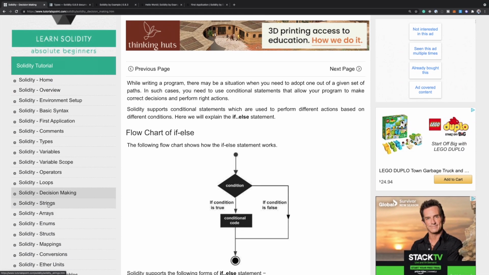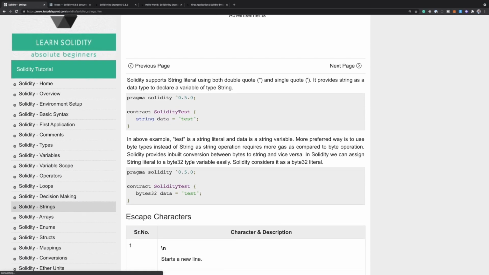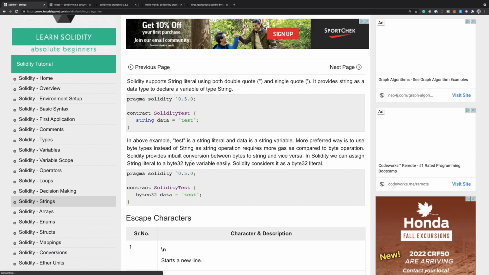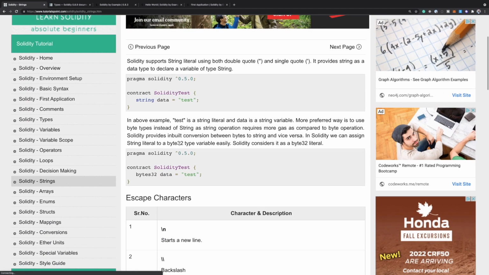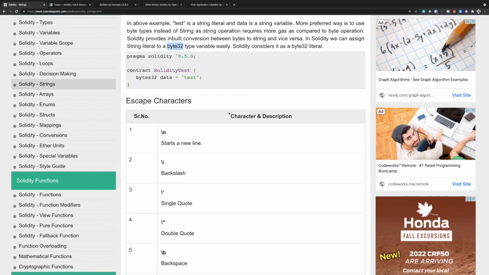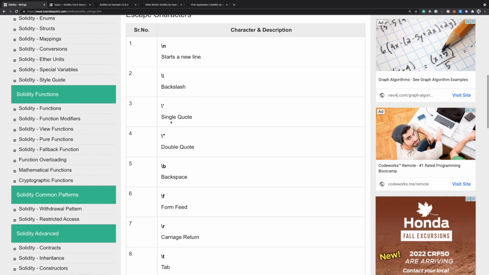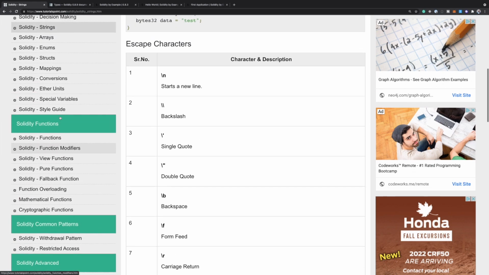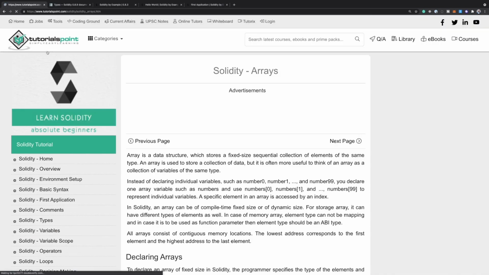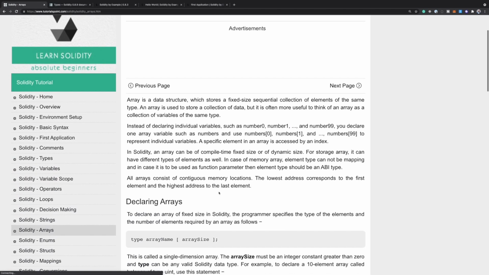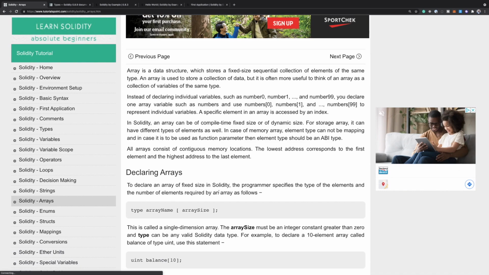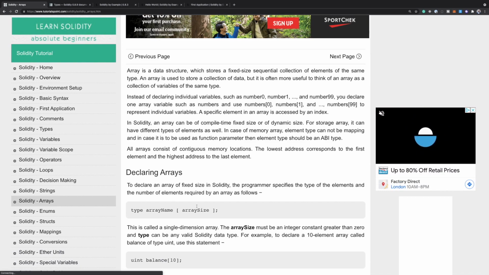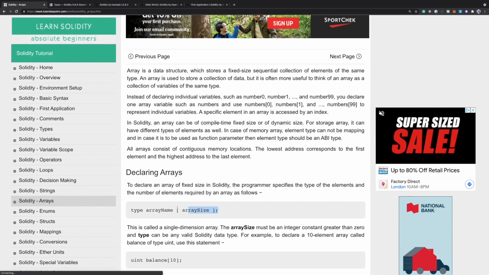After decision making, we have strings, and strings are similar to what we have in other languages, and the string could also be replaced with bytes32, so they could sometimes be used interchangeably. The escape characters are similar to other languages. Again, I'm quickly going through it. And after strings we have arrays. Arrays are a bit different here because in some languages arrays are of fixed size, but here arrays could be of a fixed size also.